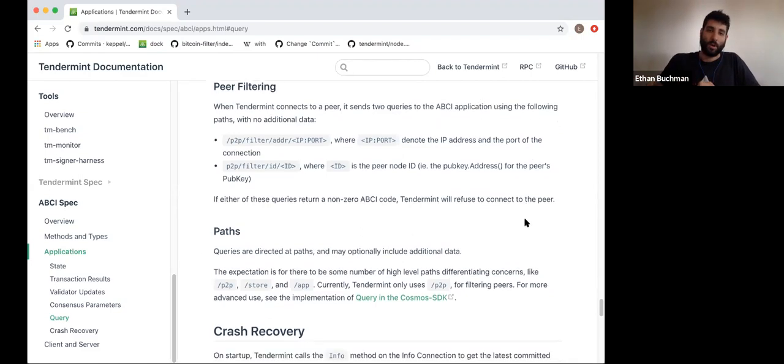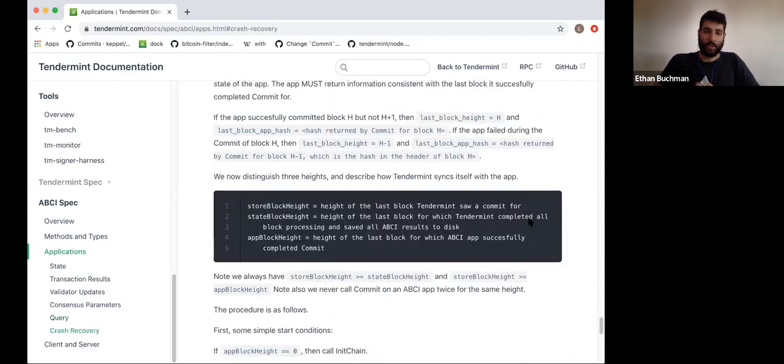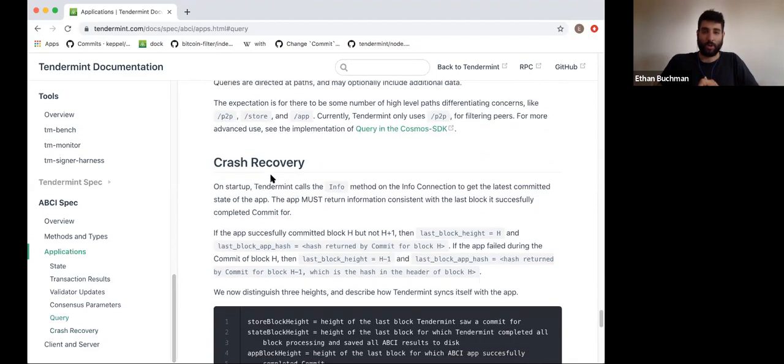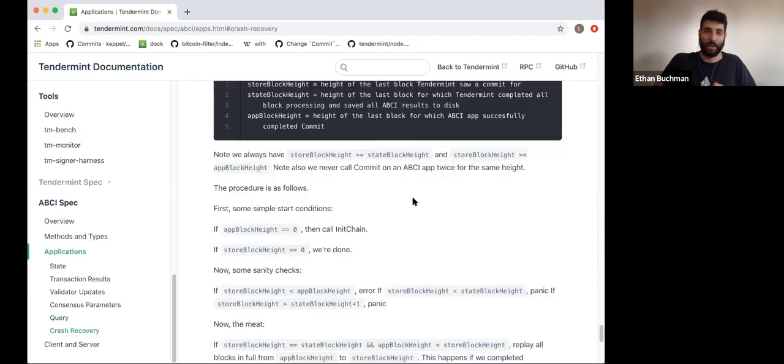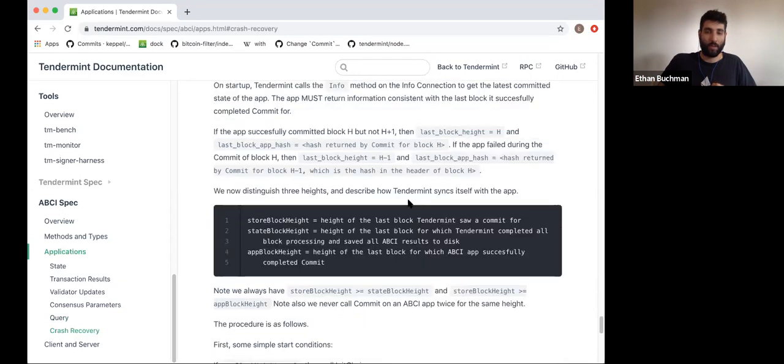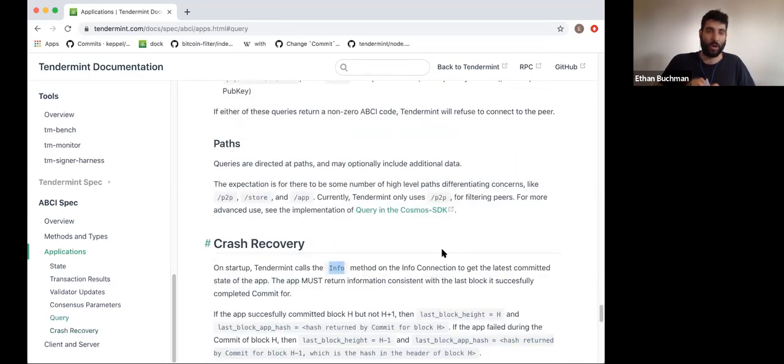Cool. So the last thing in here is the crash recovery system. This is in order to make sure that if the application fails or Tendermint fails, when we restart them, they sync up and they're in a consistent state, because they could have been in different processes and they could have crashed at different times. And so this basically explains in detail how that works. And it's all based on the info method, which is called at startup. So when the processes first start, Tendermint will call request info, and it'll get a response info with information from the app about basically the latest state it has committed.